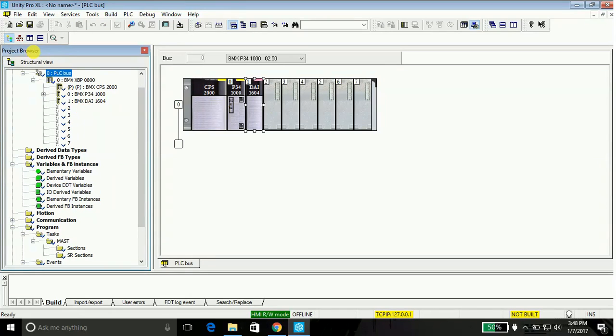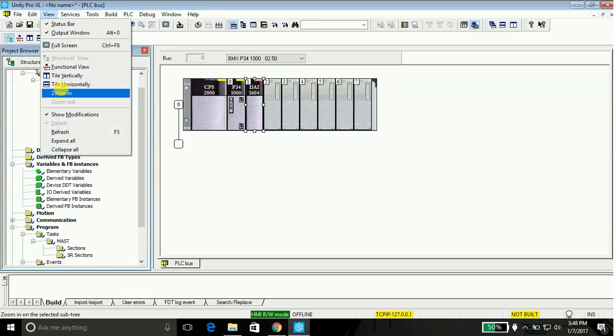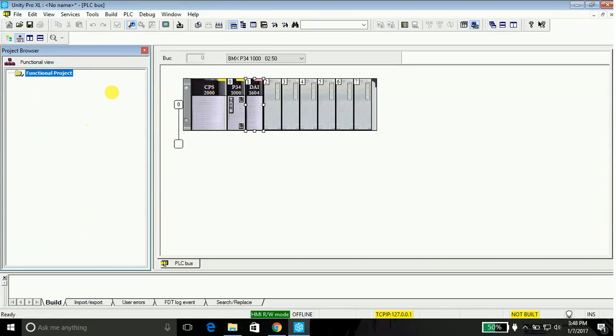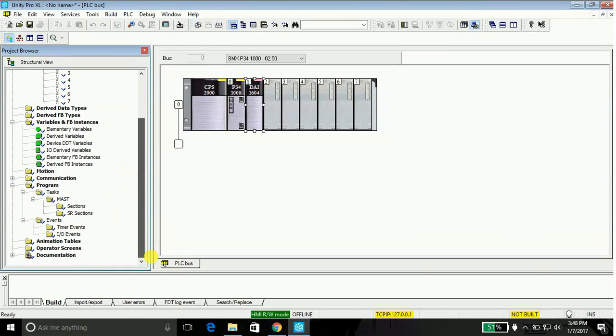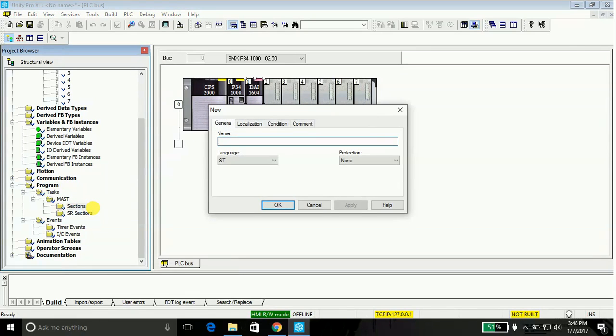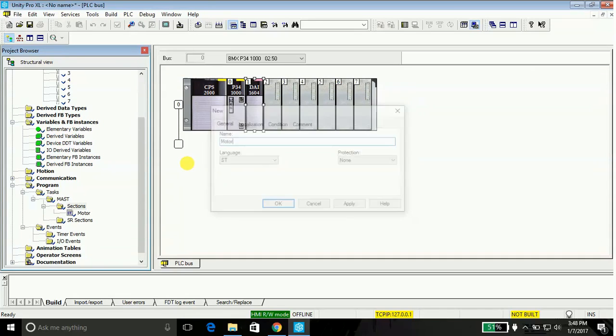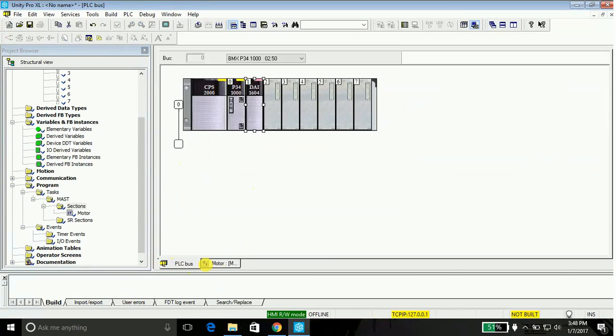And if you want to change the project browser view, you can change it from the function view, but we will be dealing with the structured view. This is quite good. I prefer this one here. Then we have a reference tab. Suppose we open some program and let's name it motor, and we'll get some reference tabs.